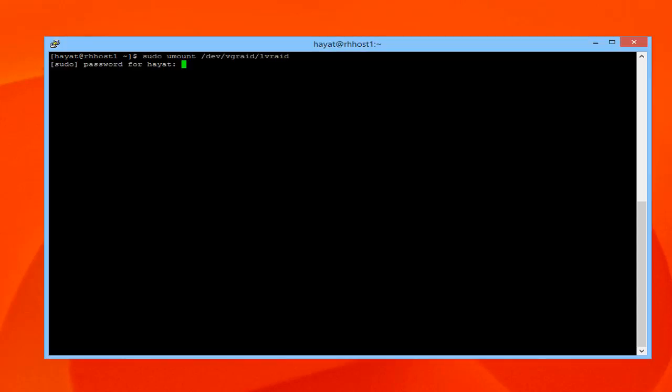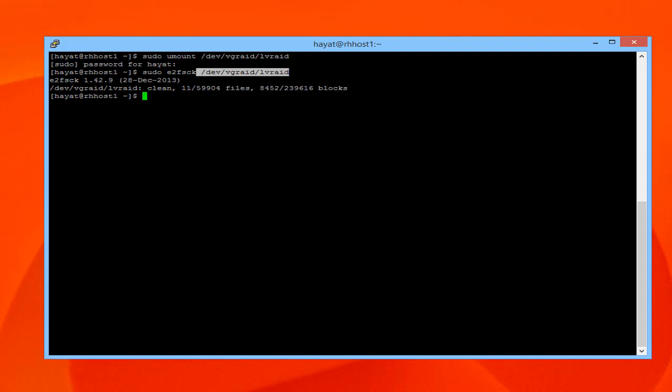Type in sudo space umount space /dev/vgraid/lvraid and hit enter. Type in your password if prompted, then run the check using e2fsck. Type in sudo space e2fsck space /dev/vgraid/lvraid and hit enter.